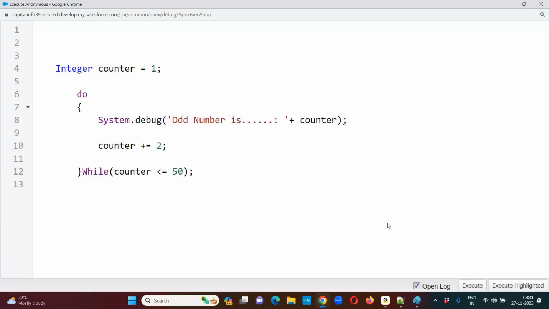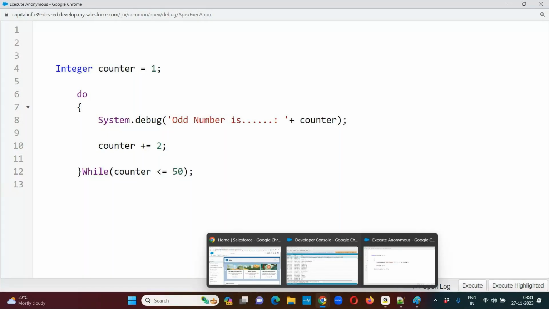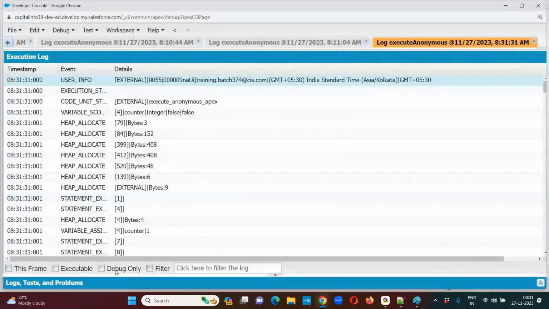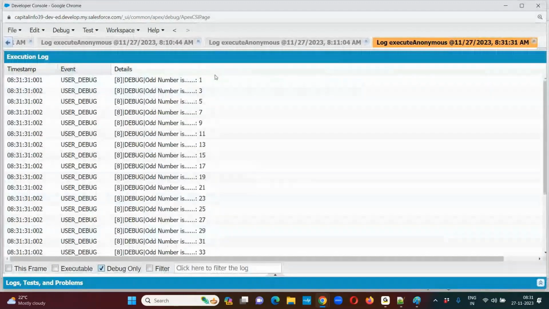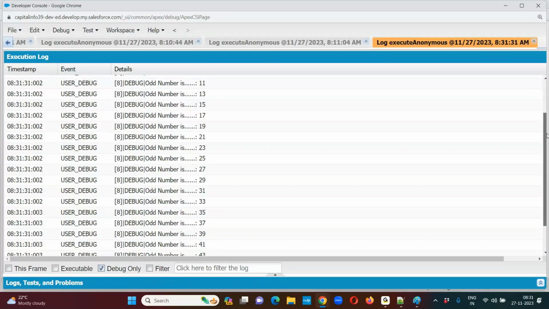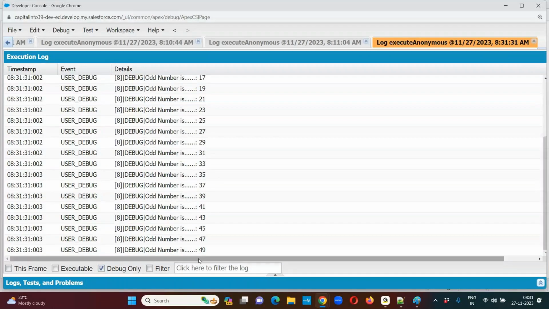Now let me execute this piece of code. Select the debug only, we can see the results. So whatever the odd numbers that we have between 1 to 50, all the odd numbers have been printed over here. Okay.